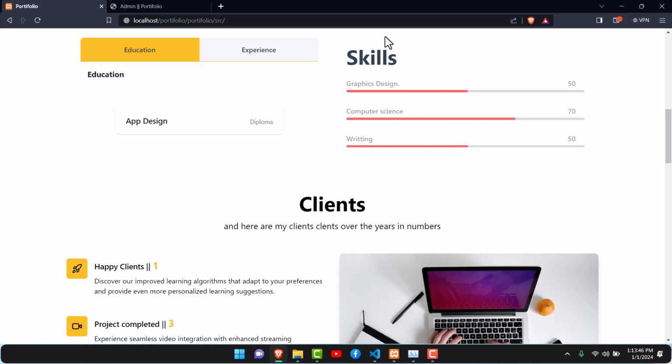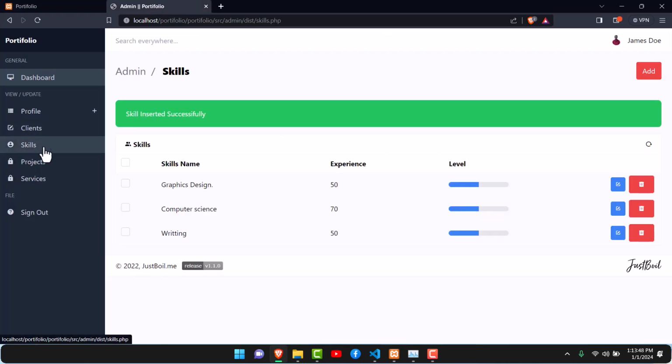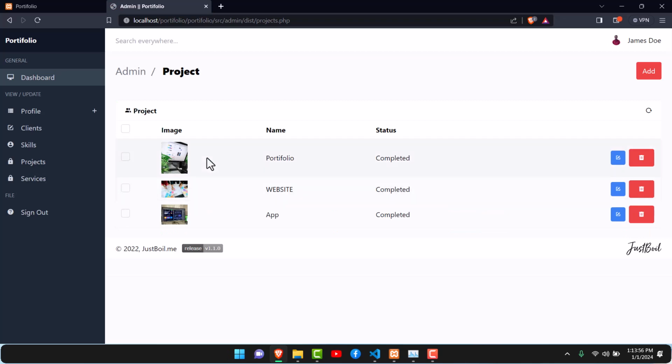Yeah, so that's the skills. The project is the same, but this one now includes adding an image, so it's a bit different. So let me just show you how that is working. As you can see, now we are in the project section.